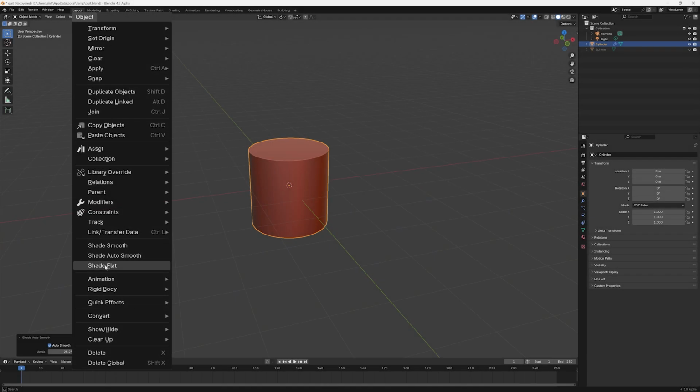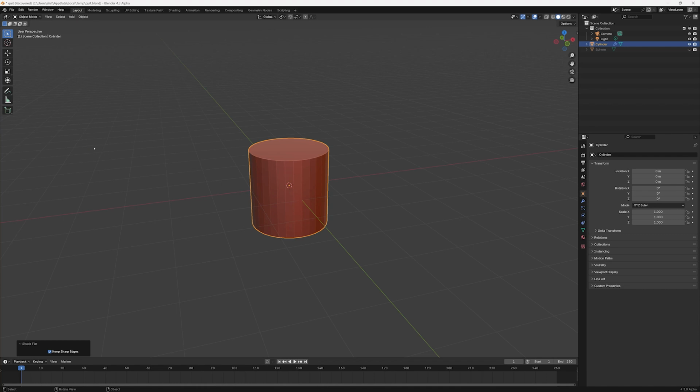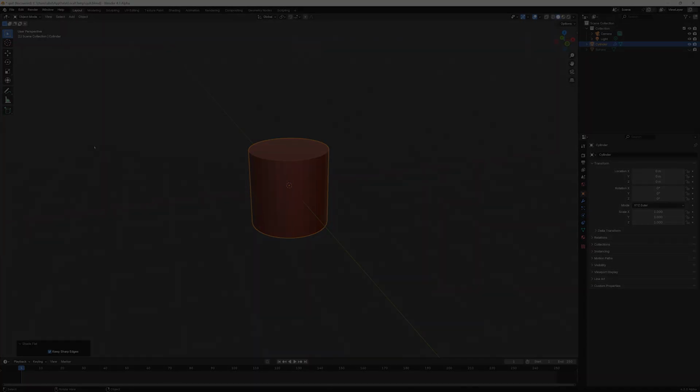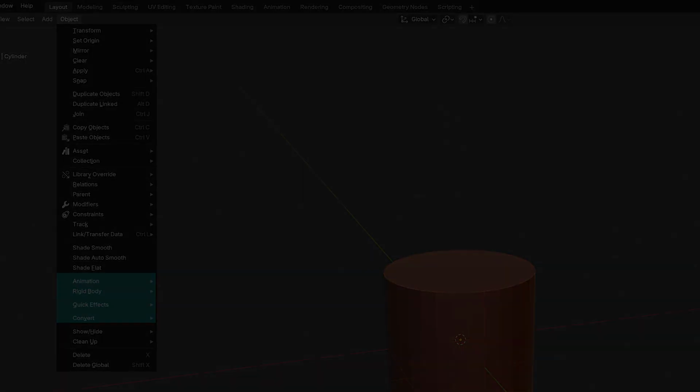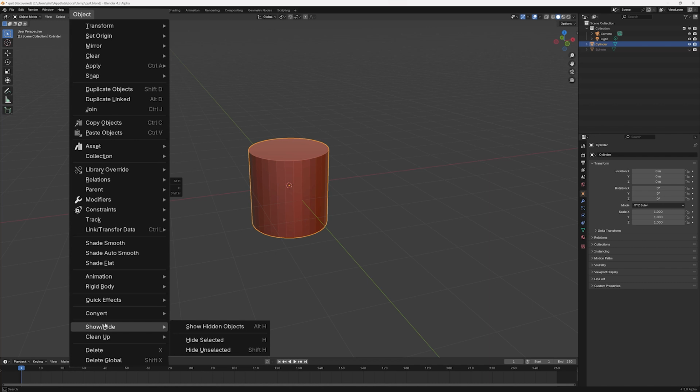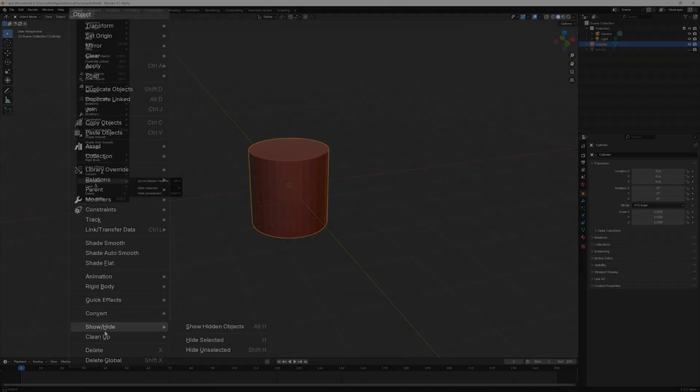Shade Flat is the default shading for all new objects. This emphasizes the flatness of the faces that make up a mesh. Animation, Rigid Body, Quick Effects, and Convert are for later videos. Show Hides submenu can be used to show or hide selected or unselected objects. We previously used the keyboard shortcuts for these options.